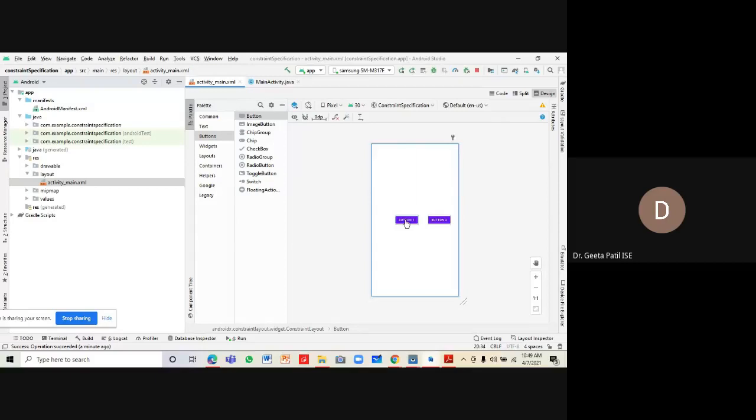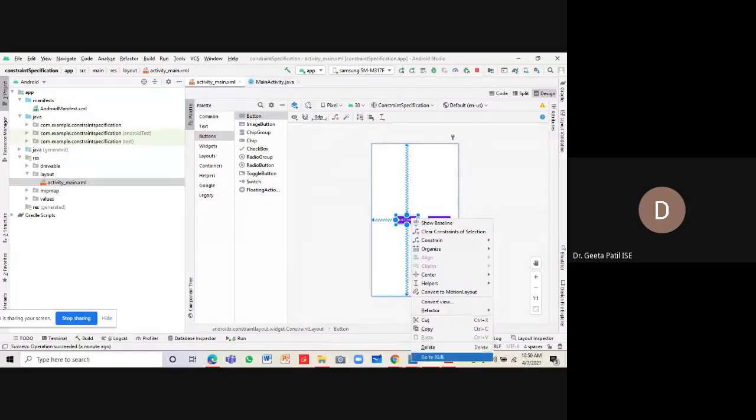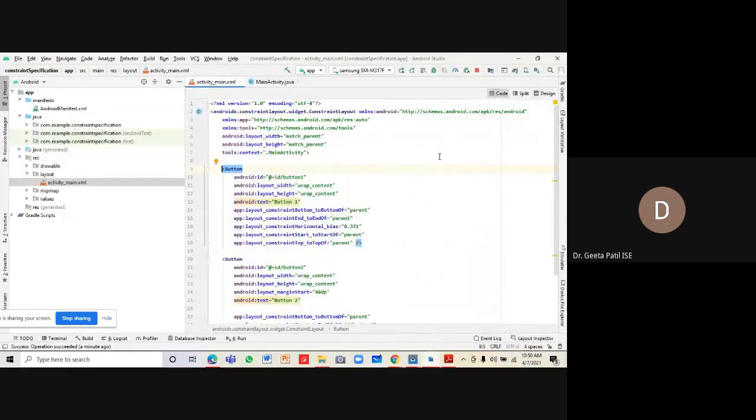So let's look at the code of button 1. If you specifically want to go to the code of button 1, you can just click it and go to XML. If you have multiple components or views, you can right click on the view and say go to XML. Your cursor will go and wait at the corresponding code of that view. In this case, you can see the bias value is introduced. Horizontal bias is 0.371. Otherwise, by default it was 0.5.